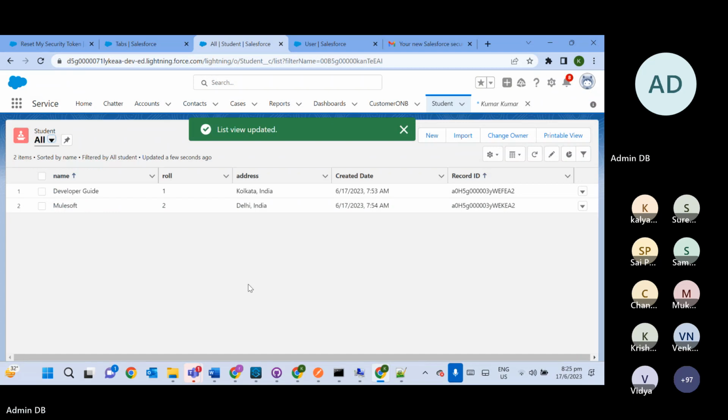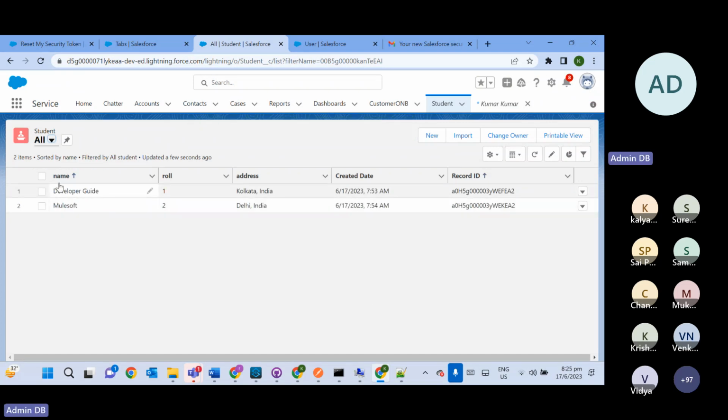Okay, so this many fields are coming, like name, roll number, address, created date, record ID. In this way you will be able to see all the details of all the records in this particular object. We have another way also, like the developer console. There also you can write an SQL query to get the details, but let that part be. I don't want to go into very advanced topics. That might be a bit difficult for you or may create some confusion.